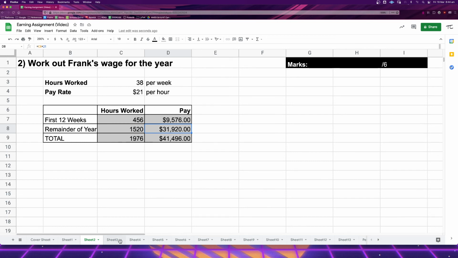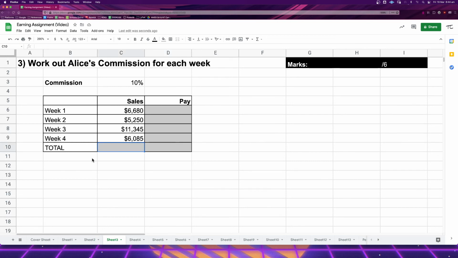All right, one more. Let's do one more of these and then we'll call it. So this one's to do with commission. Some workers earn money by commission. Basically, the more stuff that they sell, they get a cut of that. So it's in their interest to sell more and more and more.